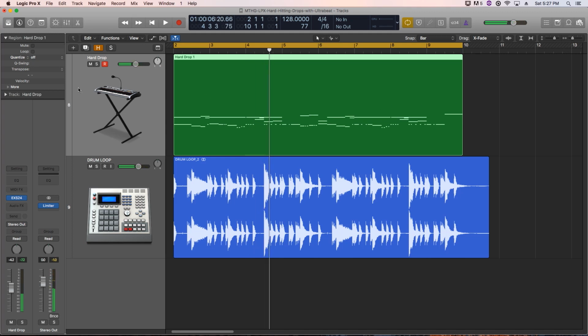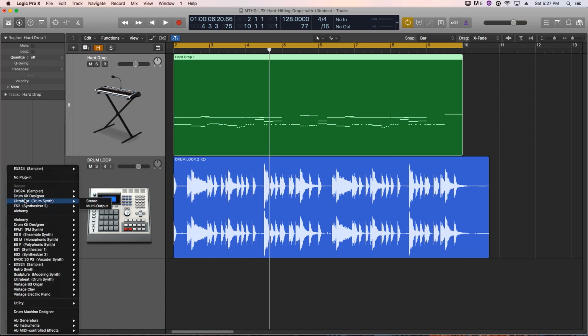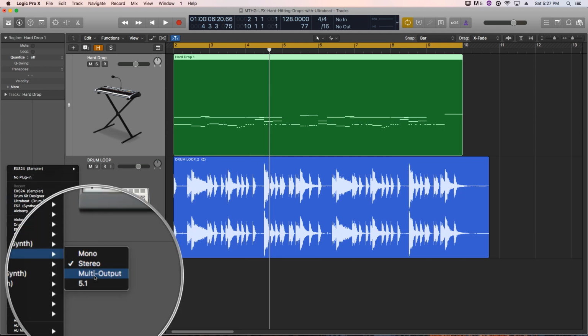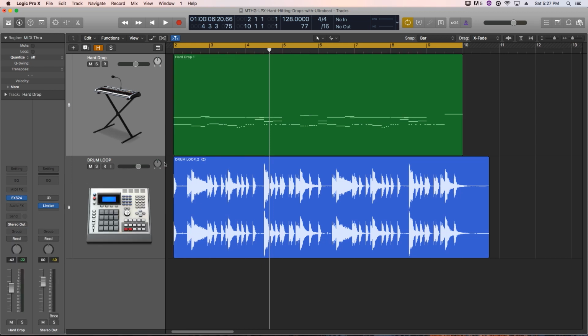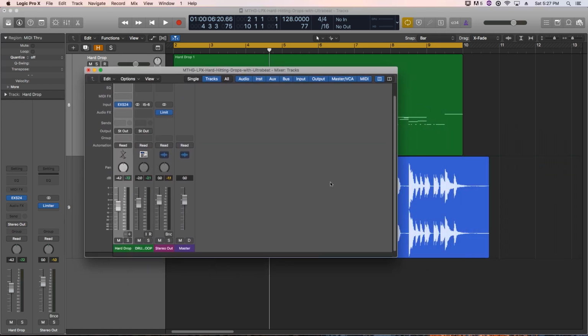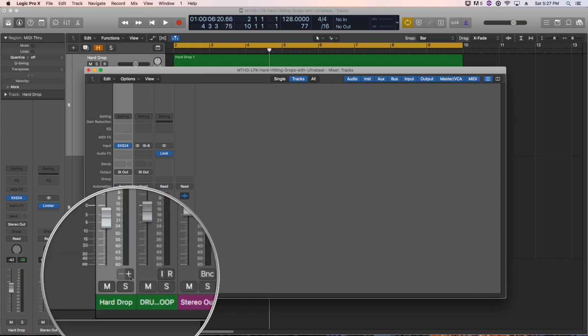But what if you want even more mix control over these sounds after you've built the sequence? Well, what we can do is we can put the EXS24 in what's called multi-output mode. So you go to select the EXS24, and instead of getting rid of it, you just choose multi-output instead of stereo. Now, what this is going to do is it's going to allow us to go into the mixer. I just pull up my mixer and create additional aux channels off of the hard drop EXS24 instrument that we created.